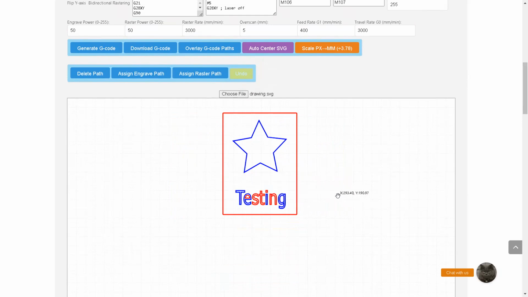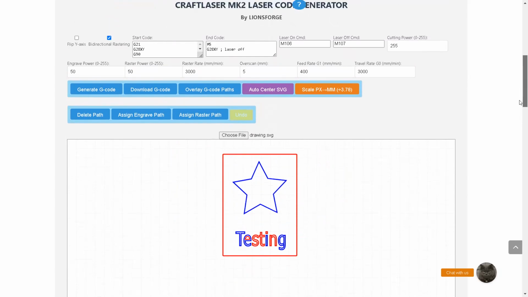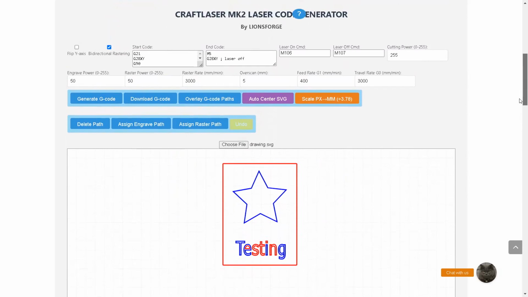The software uses a color coding system for different laser operations. Red or blue paths are for cutting, full power, single pass. Orange paths are for vector engraving at reduced power. Green paths are for raster engraving, which fills areas with scanning lines.